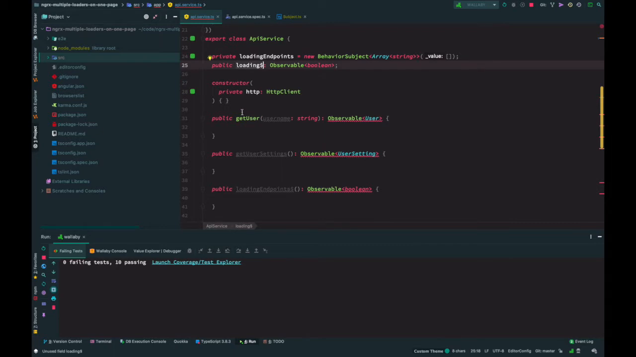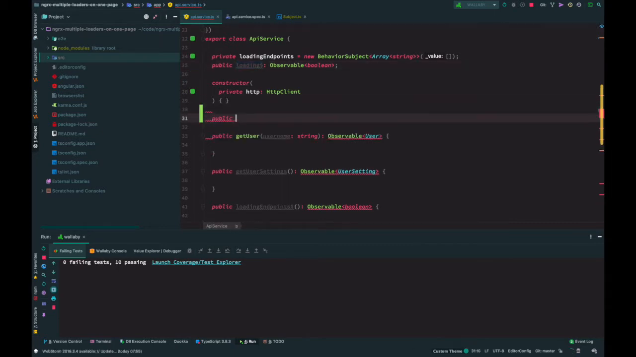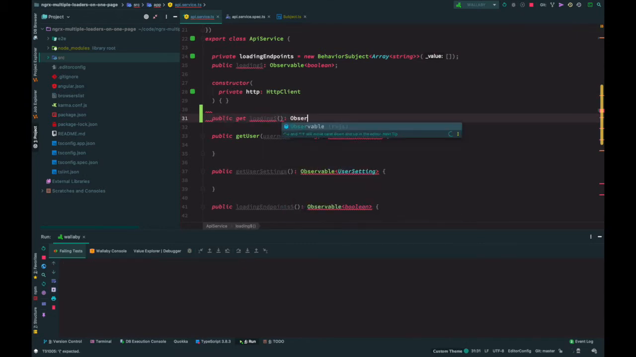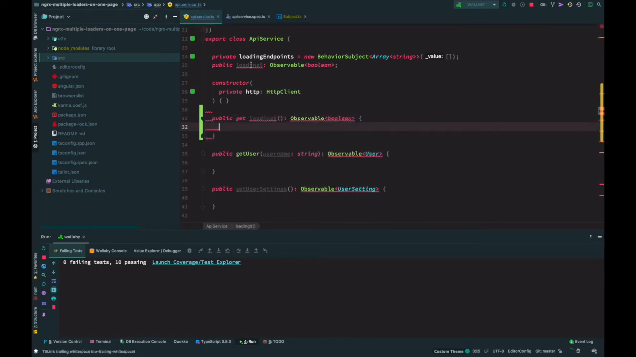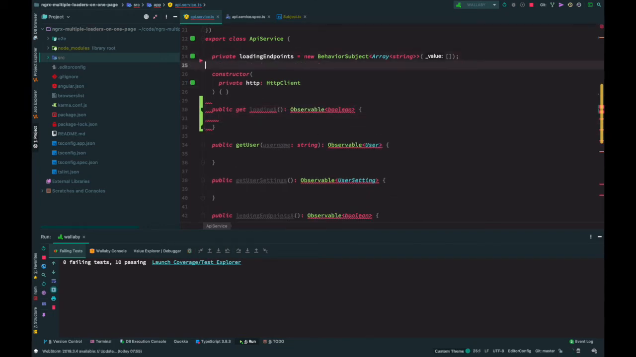I'm actually going to move this to a getter function. We're going to see later it's going to be easier to spy on the data of the behavior subject here. So we can do get loading. I want that to be an observable of Boolean, and I'm going to just get rid of that.